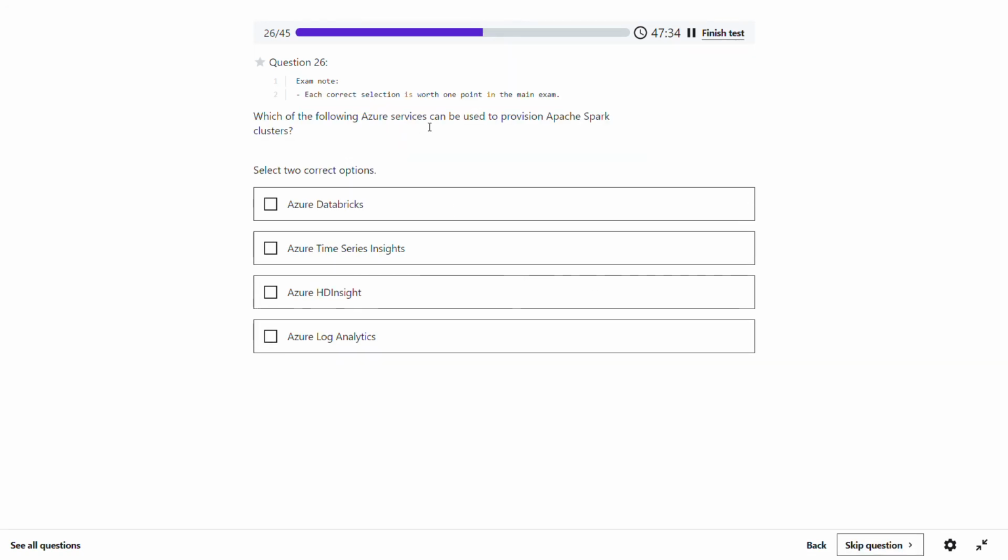Which of the following Azure services can be used to provision an Apache Spark cluster? So for the Apache Spark cluster, we have to select two options. One is Databricks and one is HDInsight. So time series is wrong, and log analytics is also wrong. For a few questions, even if we don't know, we can easily eliminate options, because we have to select two answers. We can easily eliminate option B and option D.